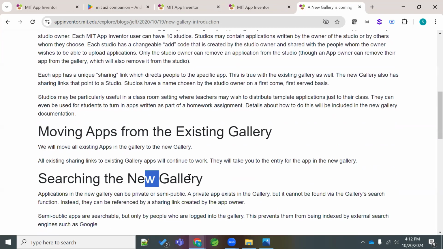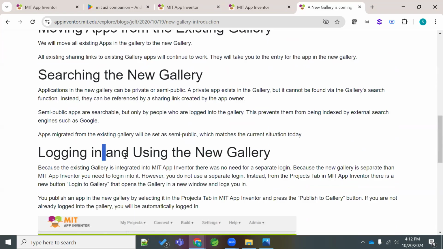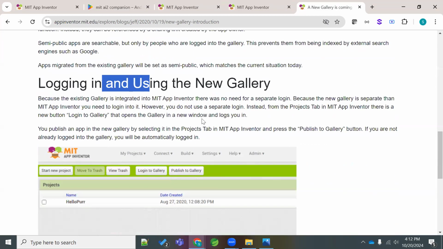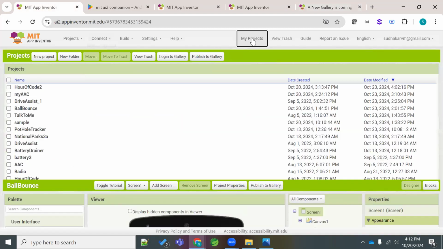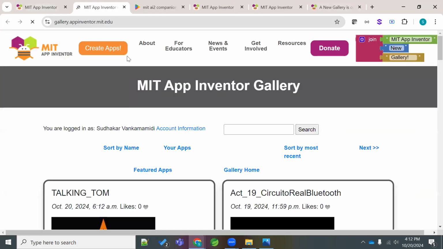Searching the new gallery, logging in and using the new gallery. Okay, log into gallery, publish to gallery. So we have these two buttons. You see, log into gallery, publish to gallery. Let's log into gallery. So they have their own gallery, where you can publish anyway.